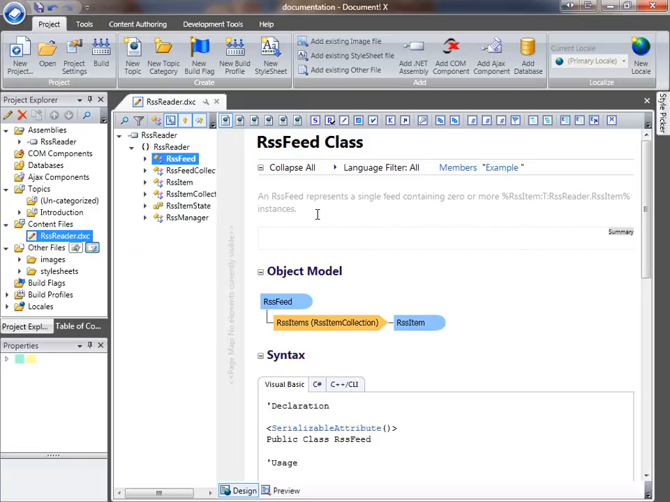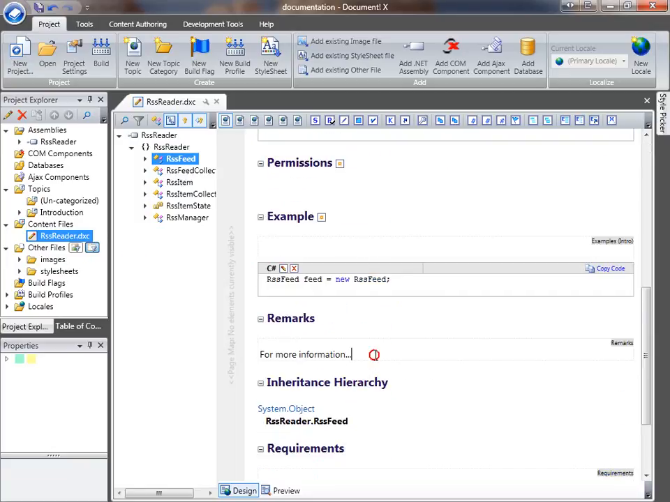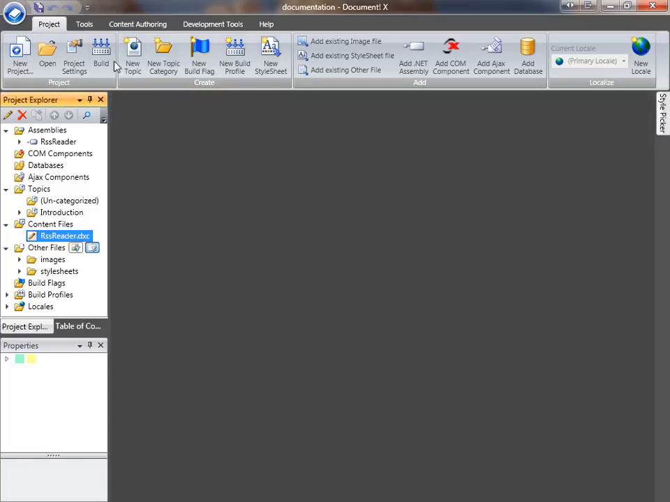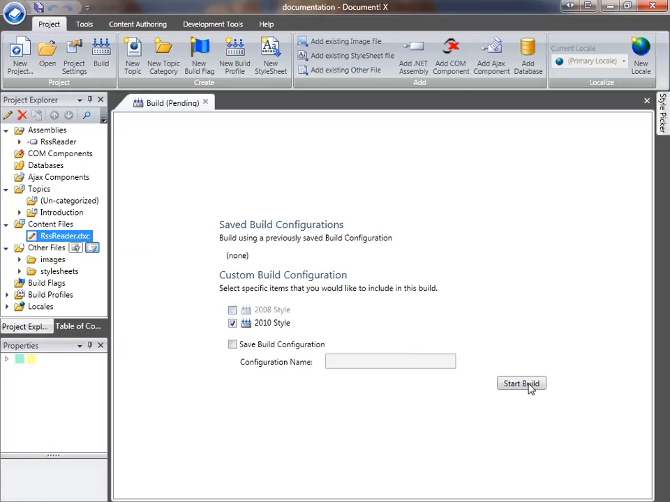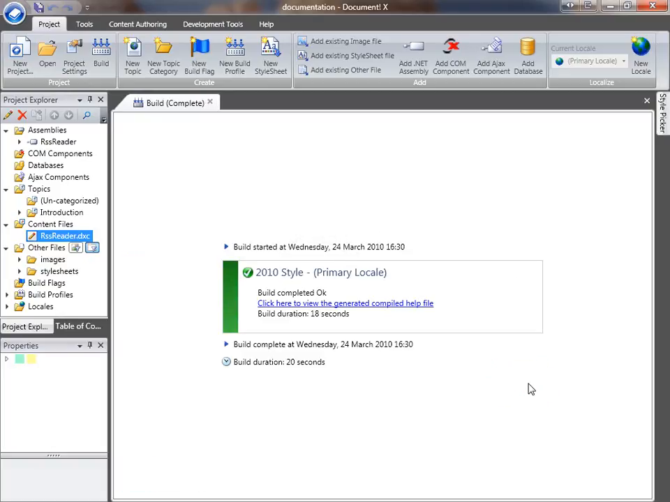Content that I defined in the XML source comments is shown whilst I'm editing as grey text, so I can see what's going to come through from the source comments and decide whether I want to override or supplement that with additional content. So I'm just going to put some additional content in the remarks section in here before we build. So let's kick off the build process. I'll skip to the end of the build.